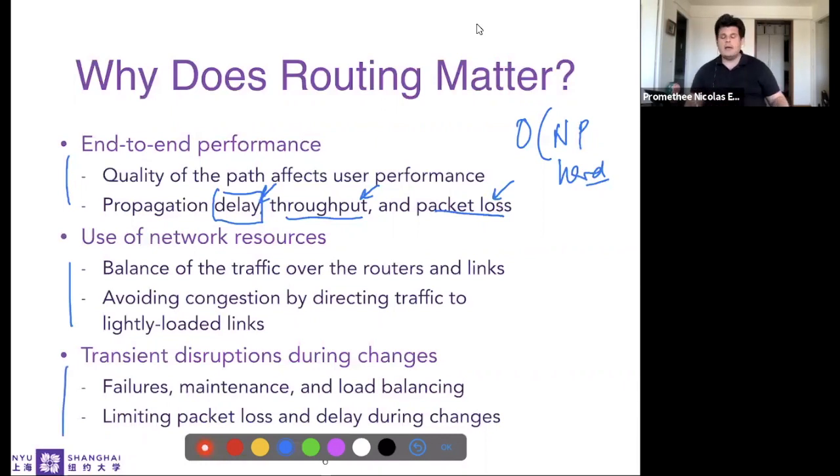And the third point is that whenever there's a failure, the topology changes because a router is down or a link is down, you want to make sure that you can find a new path and that the convergence is fast. You don't want to lose too many packets by the time that you compute the new path. So here you want your routing protocol to converge as fast as possible. All right. So three main reasons why routing is really important in networks, right?